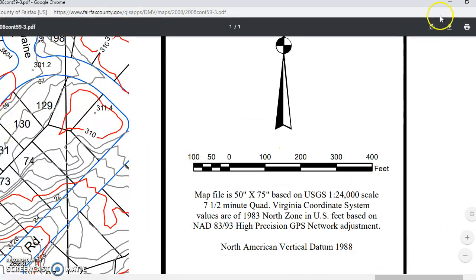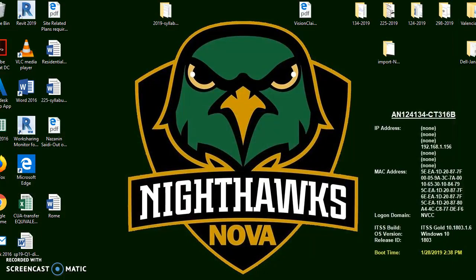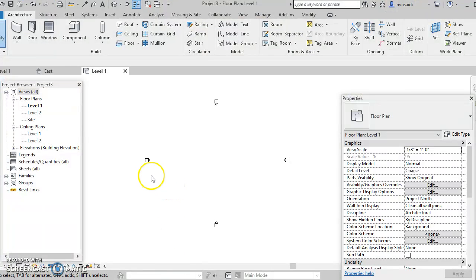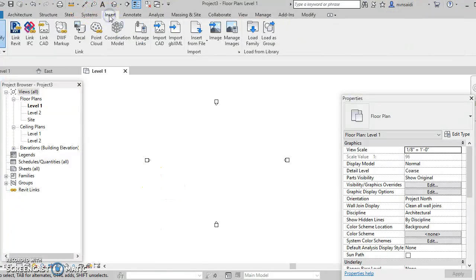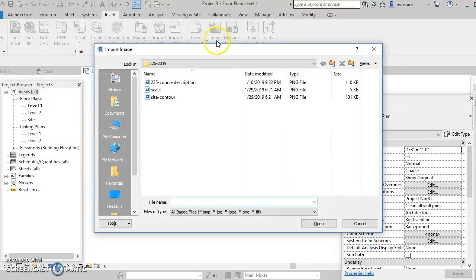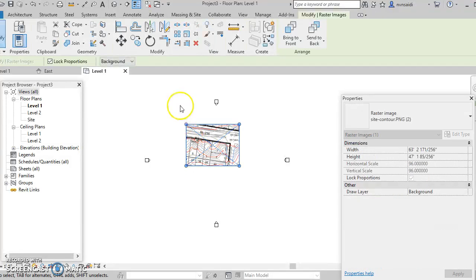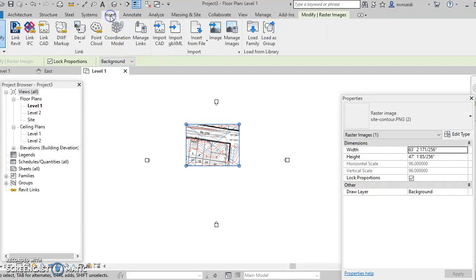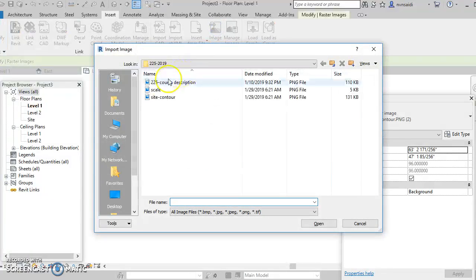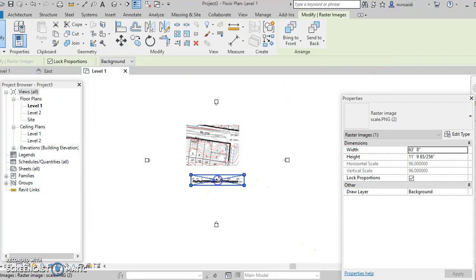Then what you like to do is open up a new Revit and insert both items. Insert image. One was saved as site contour. We do it like this. We stick it in here. The other one we insert, and it was an image. It was scale, open, and I stick it here.